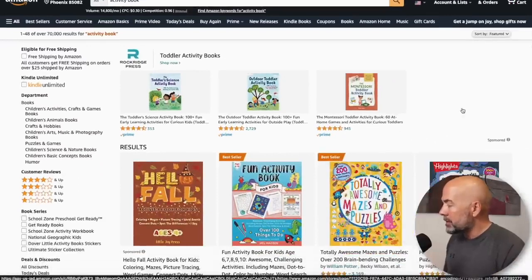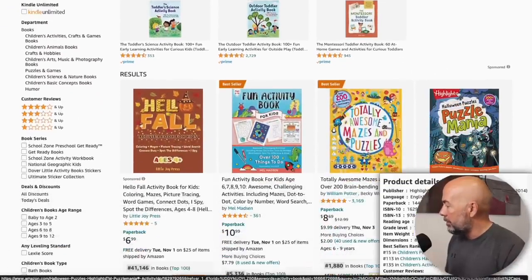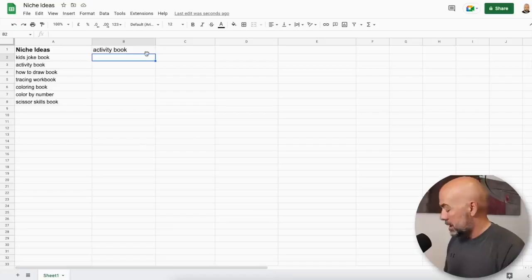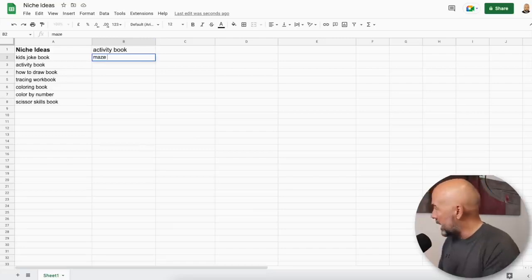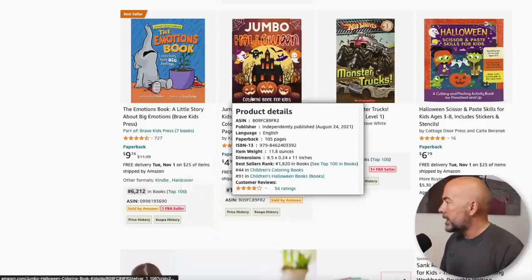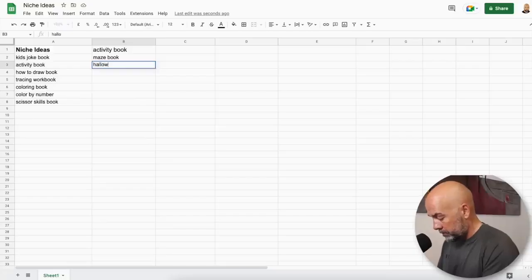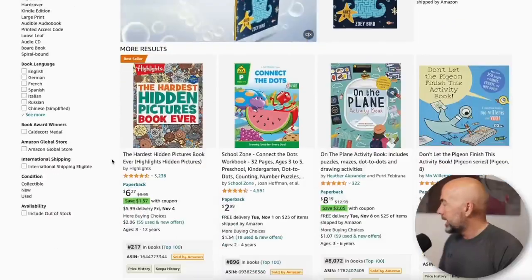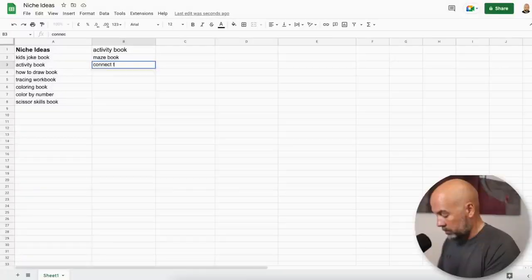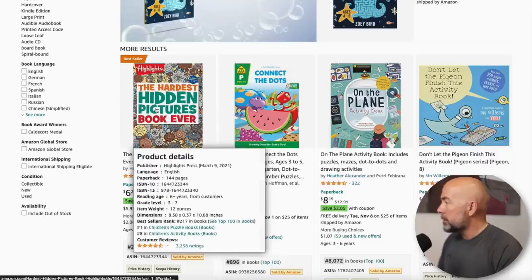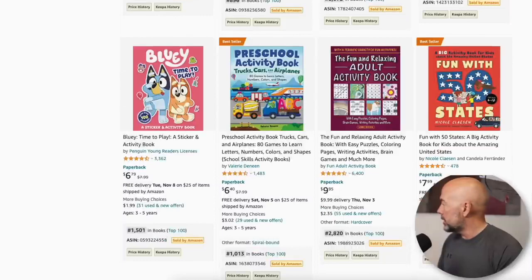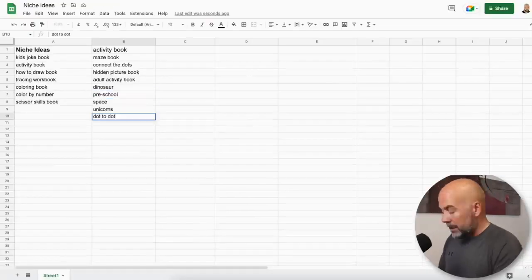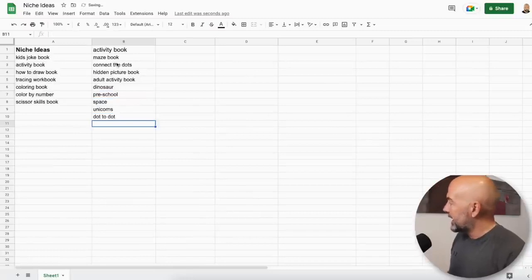So we're going to look at the different types of activity books we've got on offer. Okay, so we've got this one here, Totally Awesome Mazes and Puzzles. Let's put maze book into there. Got Halloween colouring book. Another maze book, Connect the Dots. Hidden picture book, adult activity book. So we've got dinosaur activity book. So here we've got our second list.